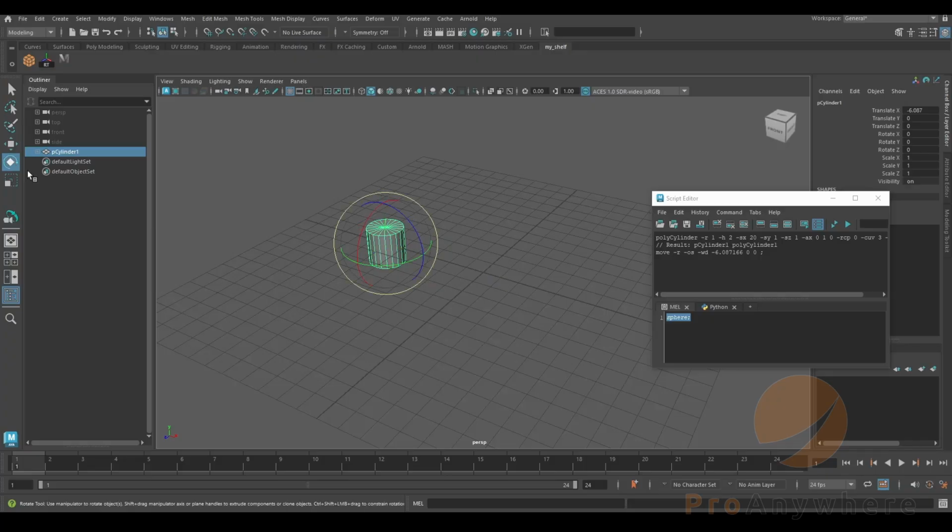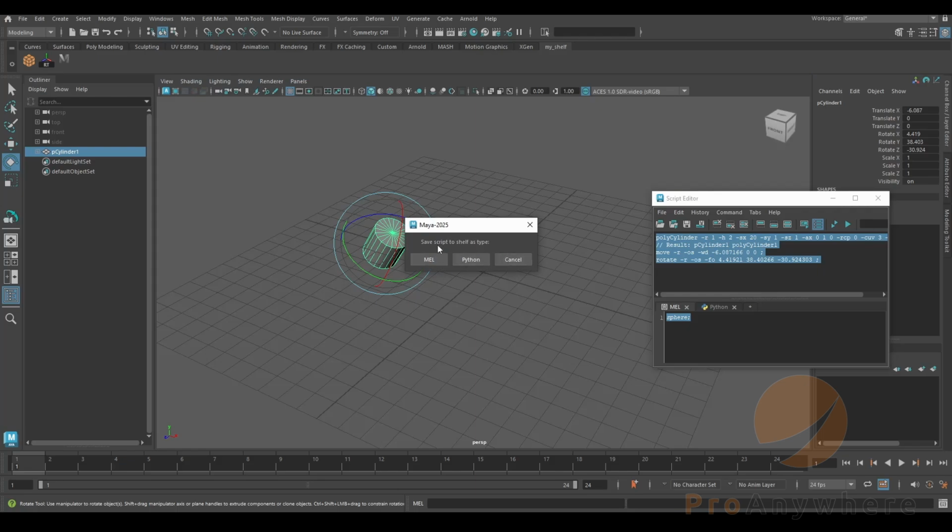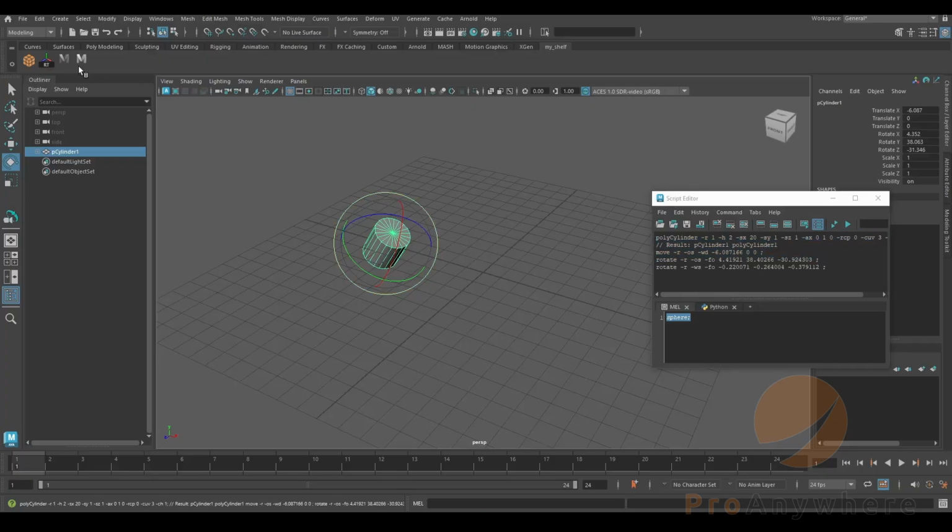And then if I take rotate and I rotate it, this is the rotate command. All these commands are in MEL. So if I highlight them all and middle mouse button click and then drag it onto my shelf and ask me what type of script it is, these are by default MEL. So I'll rate that, which is MEL stands for Maya Embedded Language, I believe. So now that's up there.